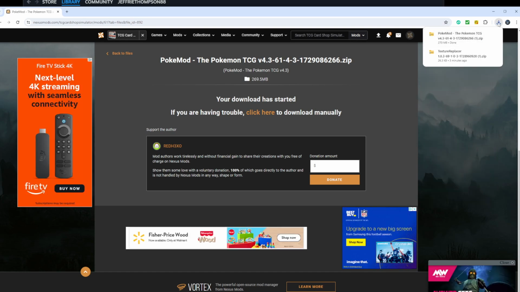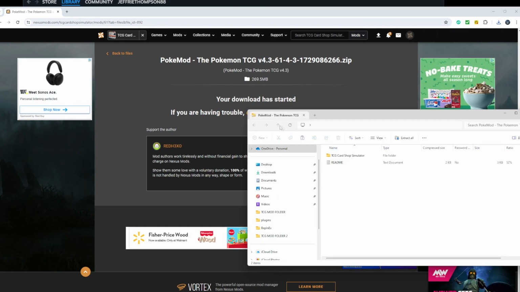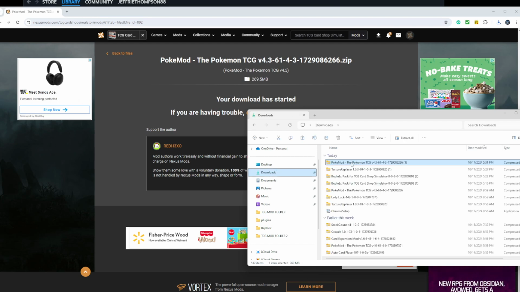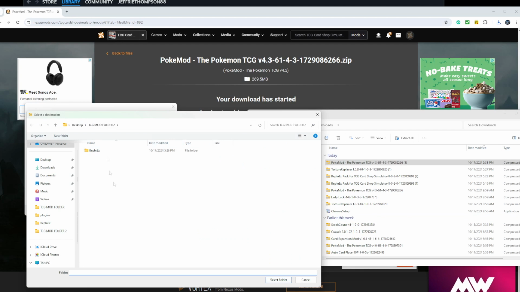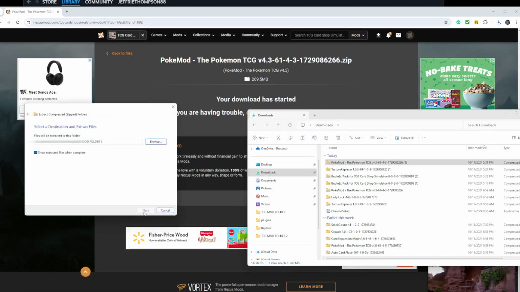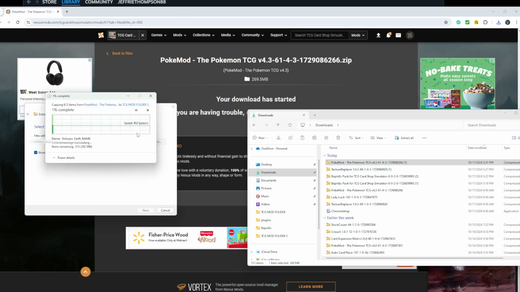Okay, now it's done downloading. You want to click on it, go to your downloads, do the same thing, extract it to your mod folder. Right here, extract. And it'll take a little bit, it's a lot of files, 613 items.